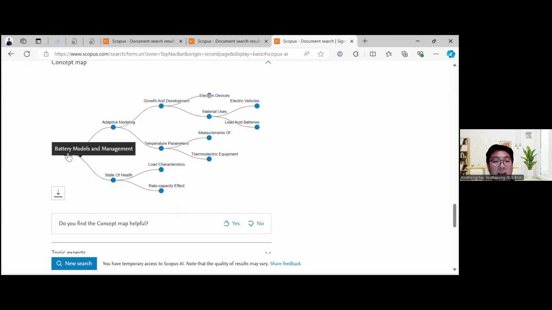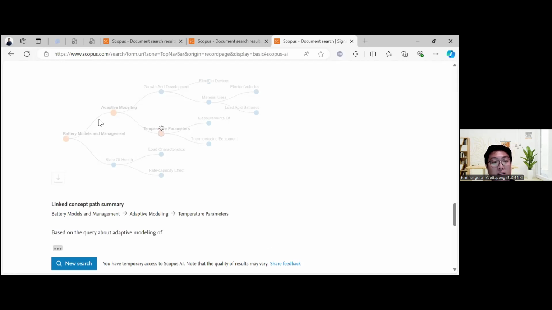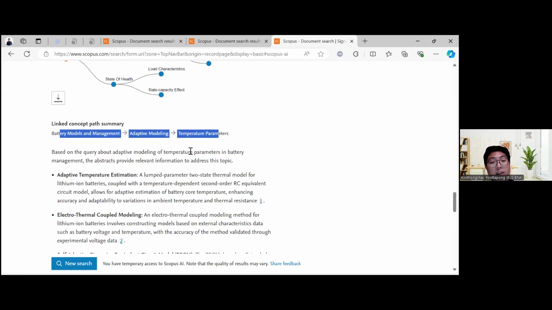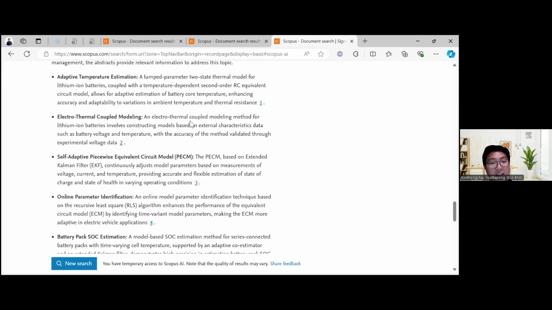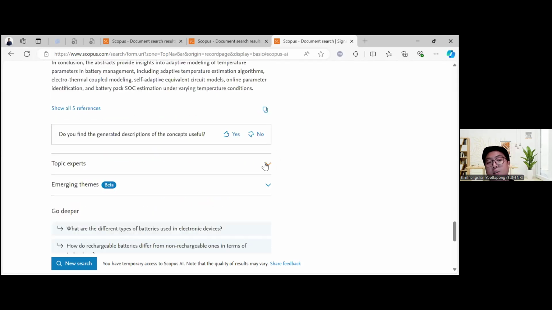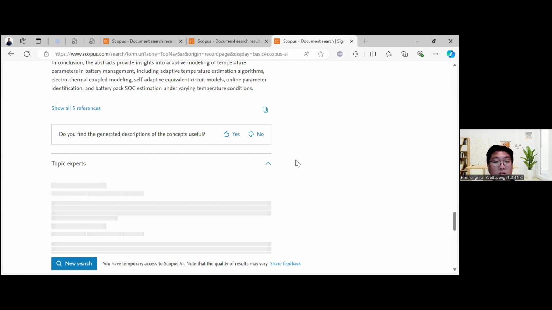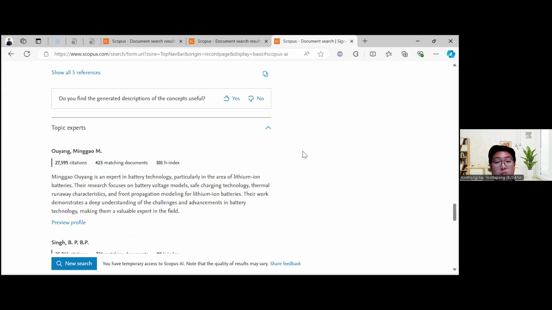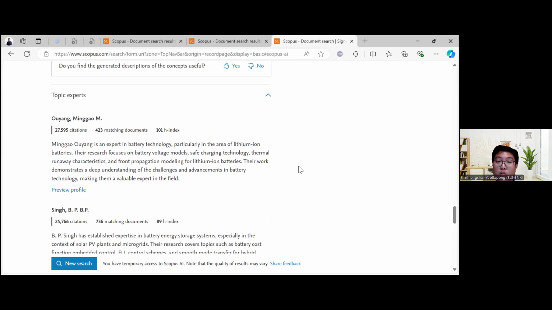Okay, if you want to know about battery, adaptive, and temperature parameters, right? Okay, you can click on it. Once you click on it, it will generate like this, right? This keyword, from battery model, adaptive modeling, and temperature parameters, and generate the summary for you once again to give you an idea what this is, right? And then you can scroll down to look at the topic expert. The topic expert will show who is the best person to collaborate with or to consult.